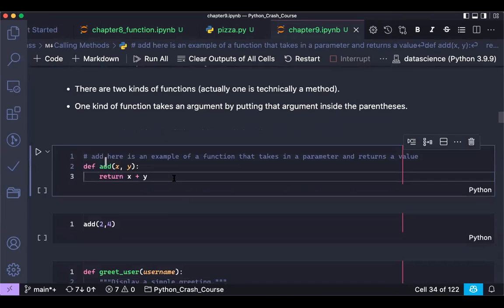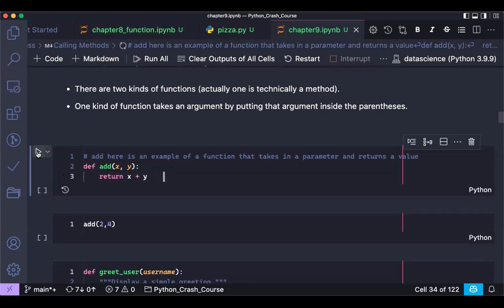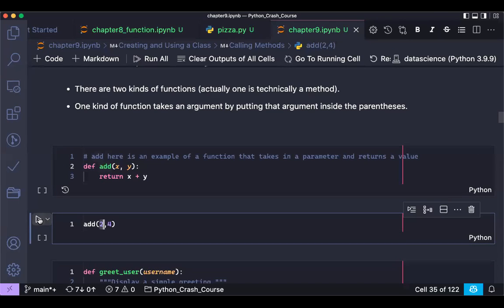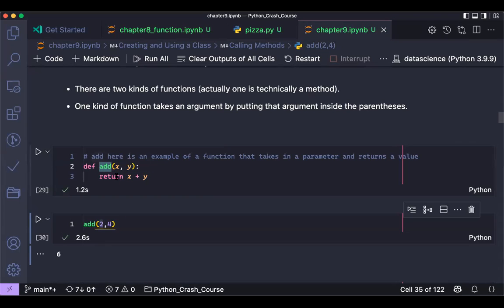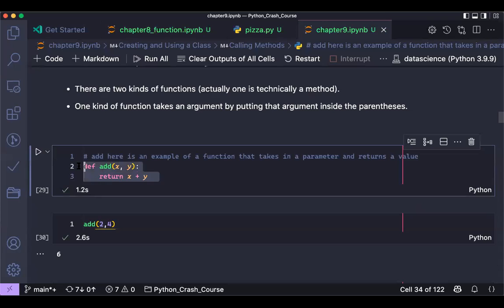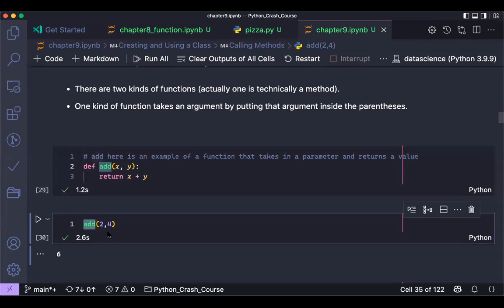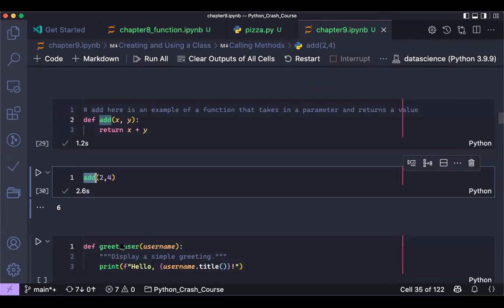One function takes an argument by putting the argument inside the brackets. We already know this is a function. So add is just a function that takes an argument. This is a normal function in Python, and when we want to call it, we just call the function name and put the argument inside. So this is the first kind of function.